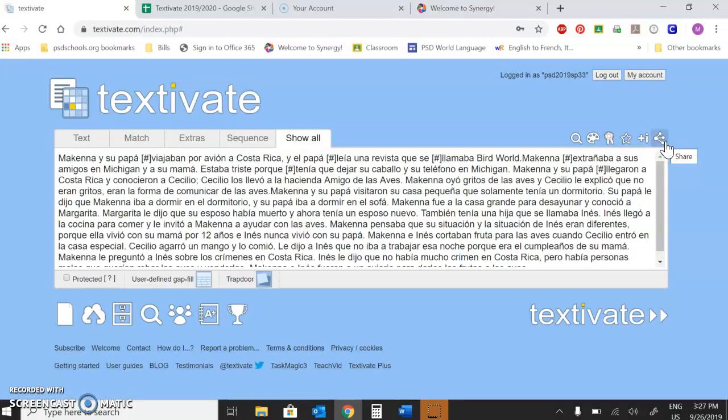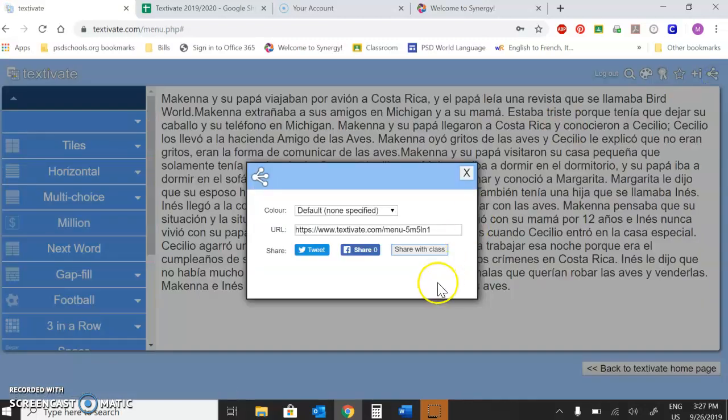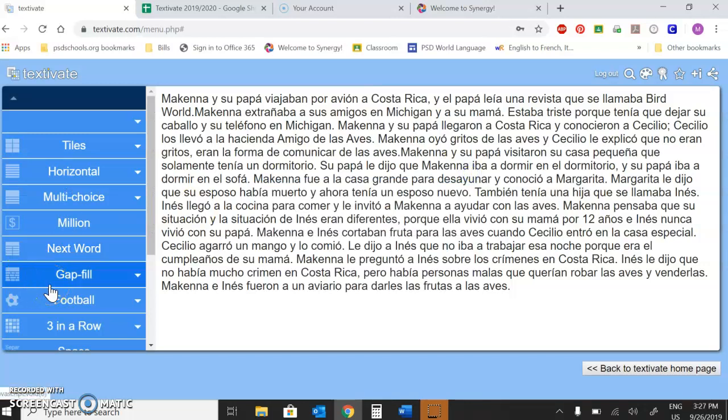So now when my students click on their activity that they're going to work on, when I go to Textivate and I share this with my students with this code, when they do the gap fill, it's going to be the gap fill that I chose. They're going to be filling in the words that I chose for that. Okay, so that's one way. Now we're going to go back.